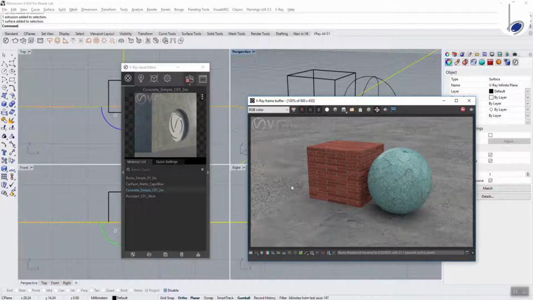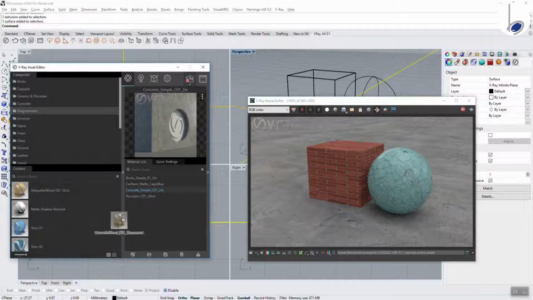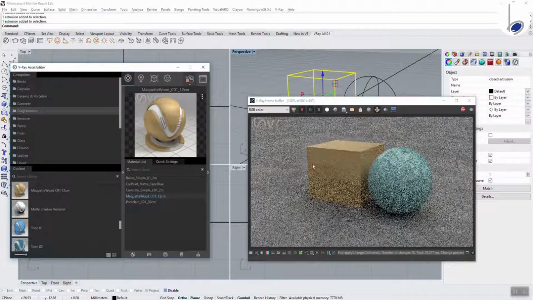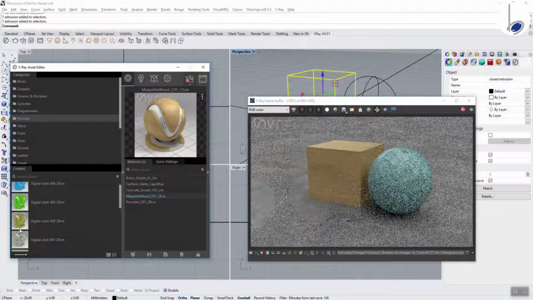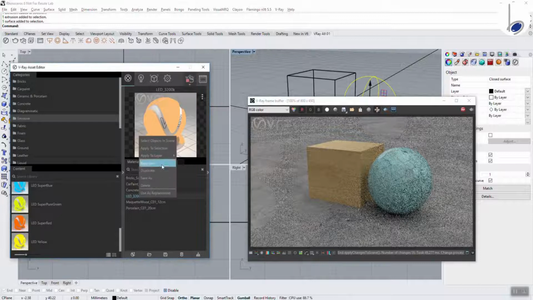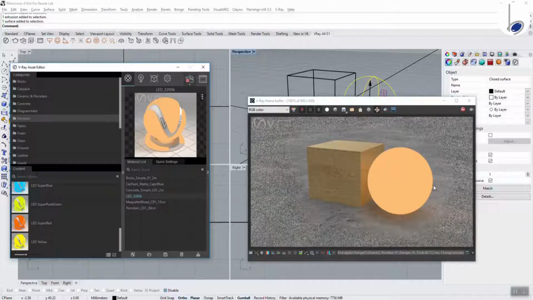The next is diagrammatic. As the name suggests, it can be used for annotations. So you have wireframe and so on. I'm going to apply it to the box just to show you. The next one is emissive material. As the name suggests here, this material emits light. Let's apply it to the sphere. You can see that the light is affecting the box and the ground also. It is emitting light from that sphere.